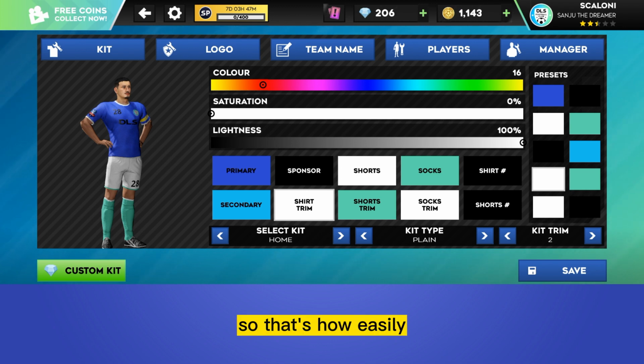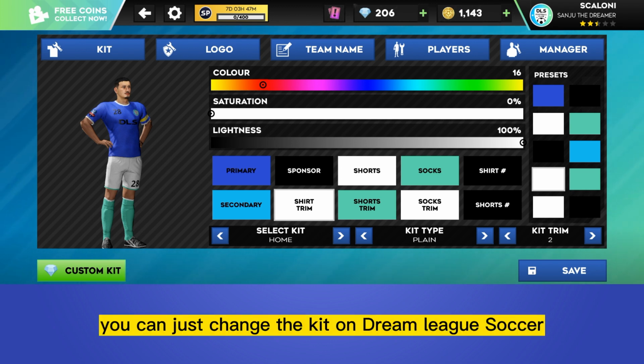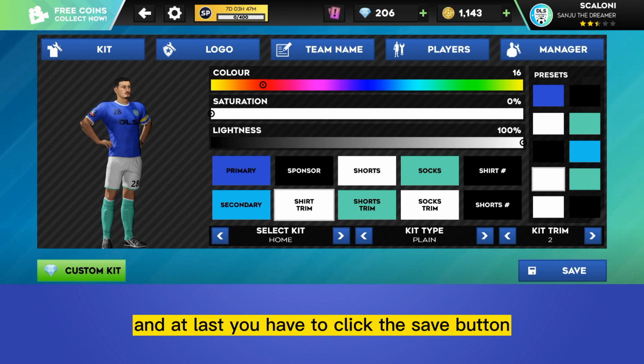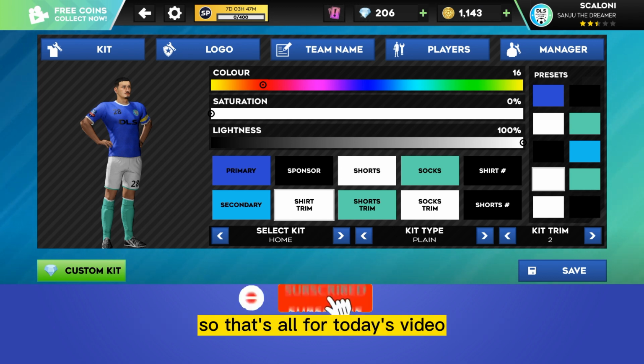So that's how easily you can just change the kit on Dream League Soccer, and at last you have to click the save button from the bottom right corner. So that's all for today's video.